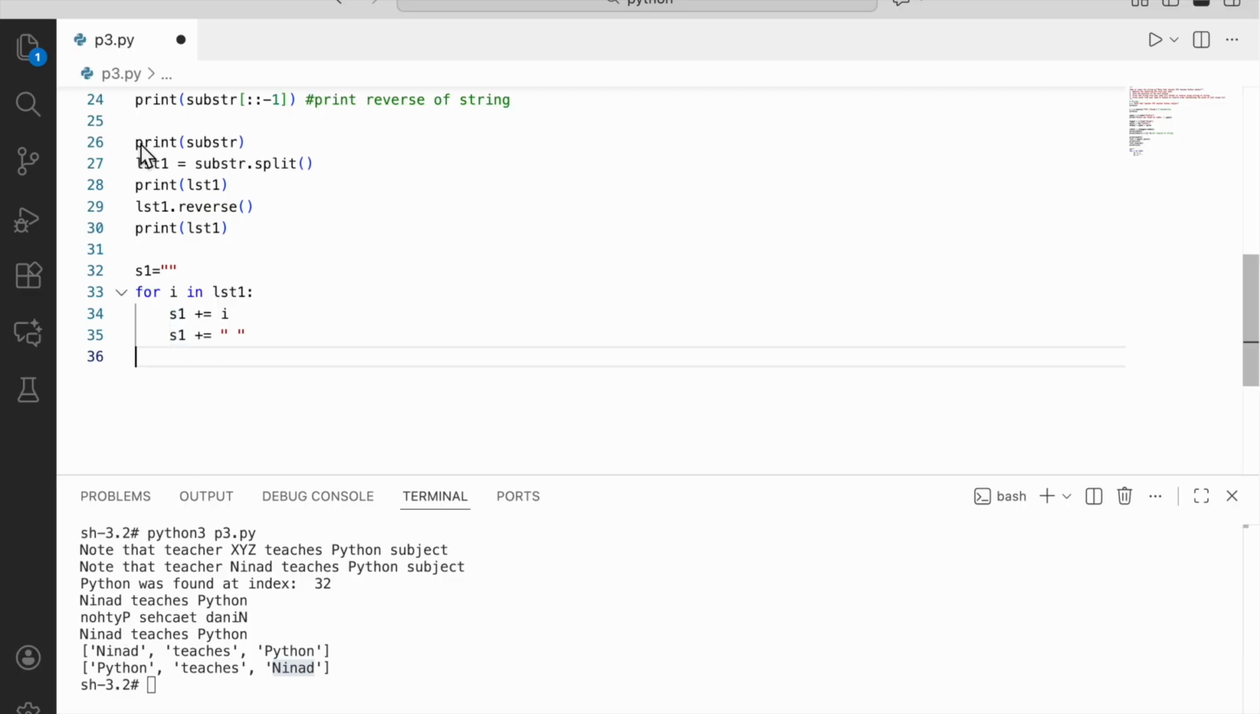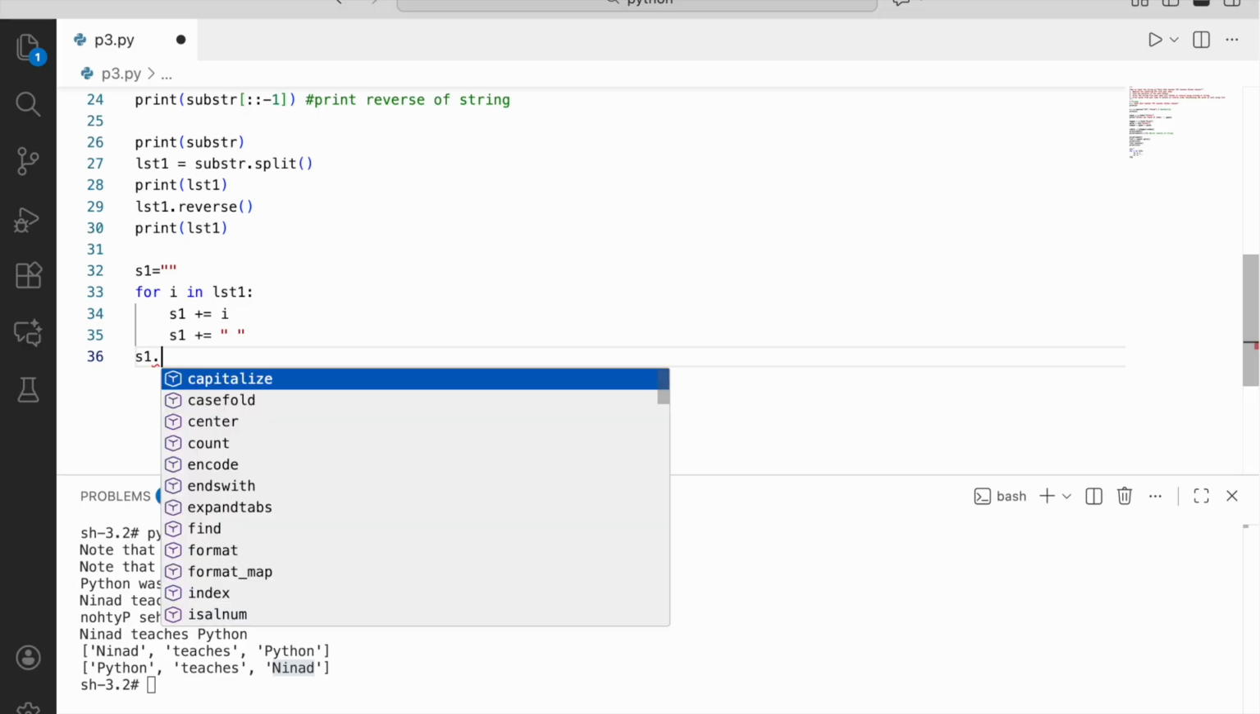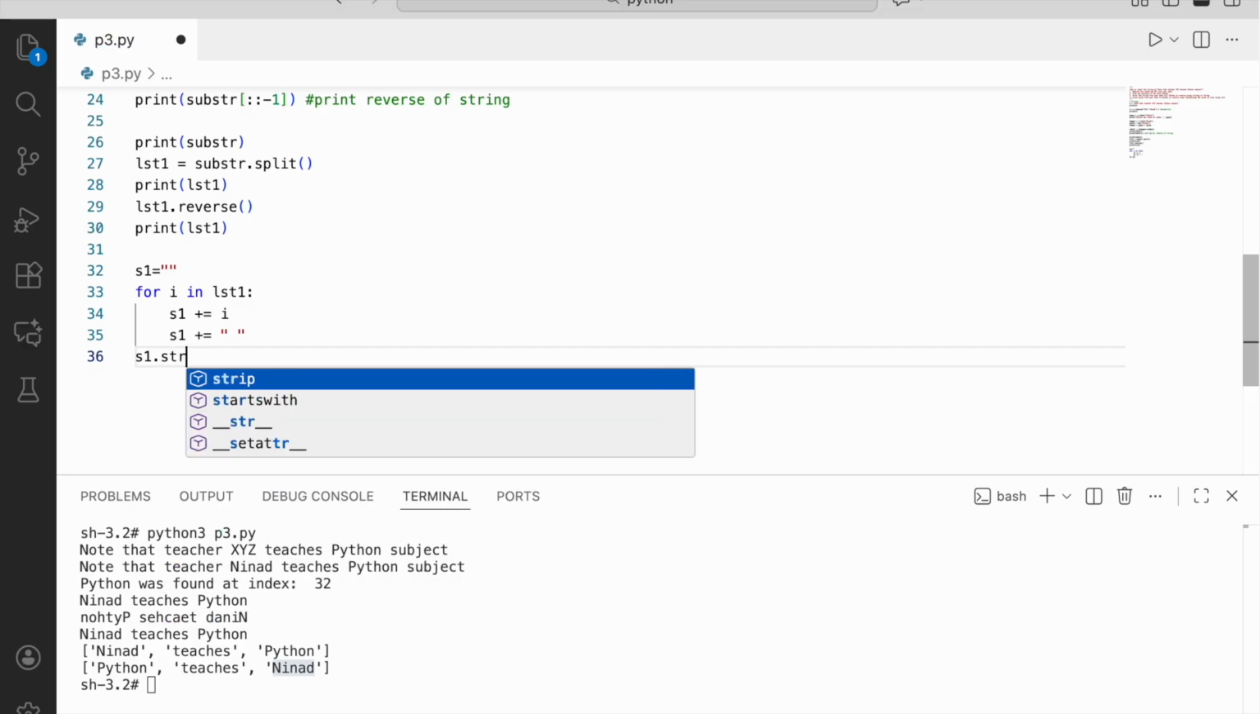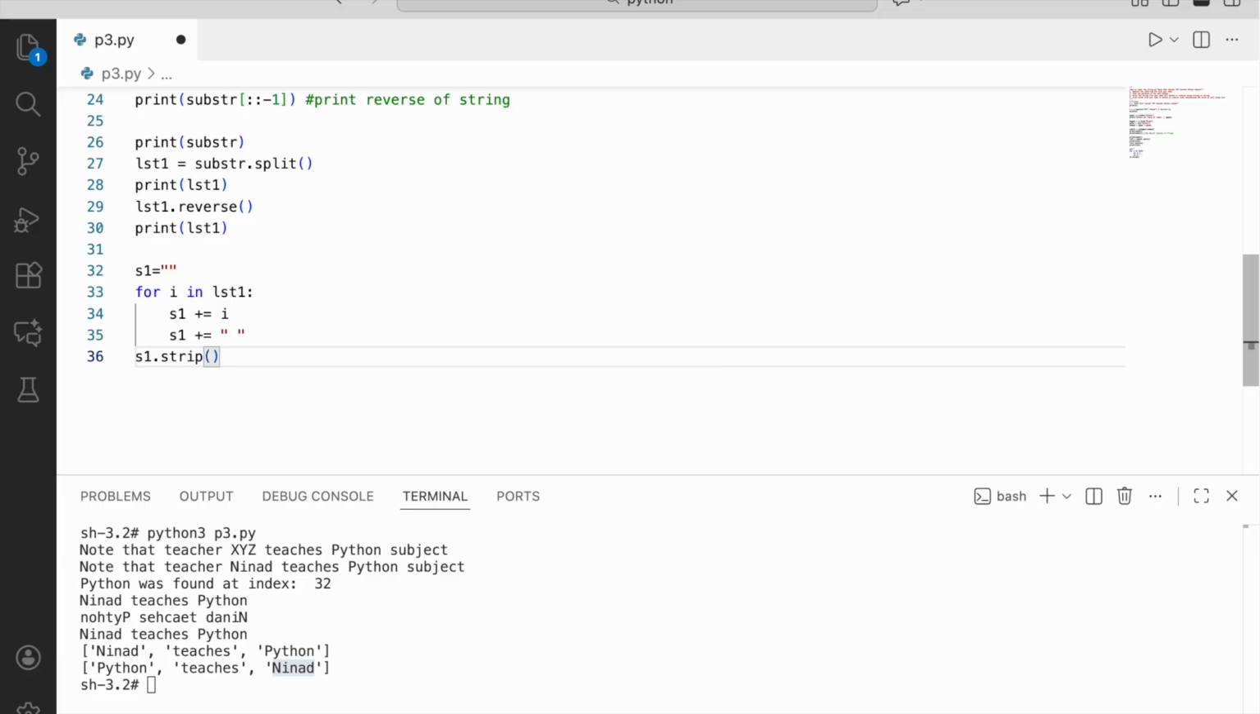So basically the first element will be Python, after which we will have a space, then teachers, then space, and then Ninad, and then space. But we do not want the last space after Ninad, right? So what do we do? We just simply write s1 dot strip. Now instead of strip this method, we could use rstrip.